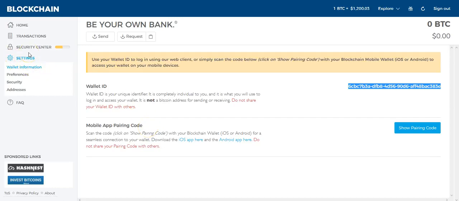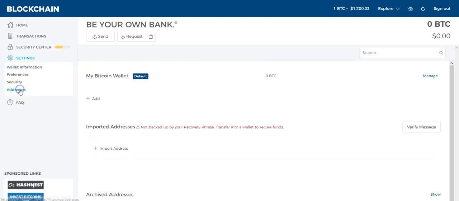This is the basics to get you started. Now, let's take a look at addresses. So what is a Bitcoin address? Well, this is where you're going to be receiving money. You're going to be receiving currency, not fiat money, currency, Bitcoins.